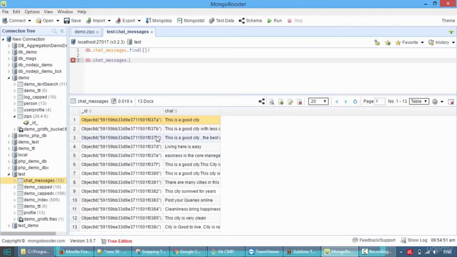For example, this is the object ID which is generated by default by the system. So for every insert I did, an object ID is generated. This is the ID field and you can see the object ID is generated.